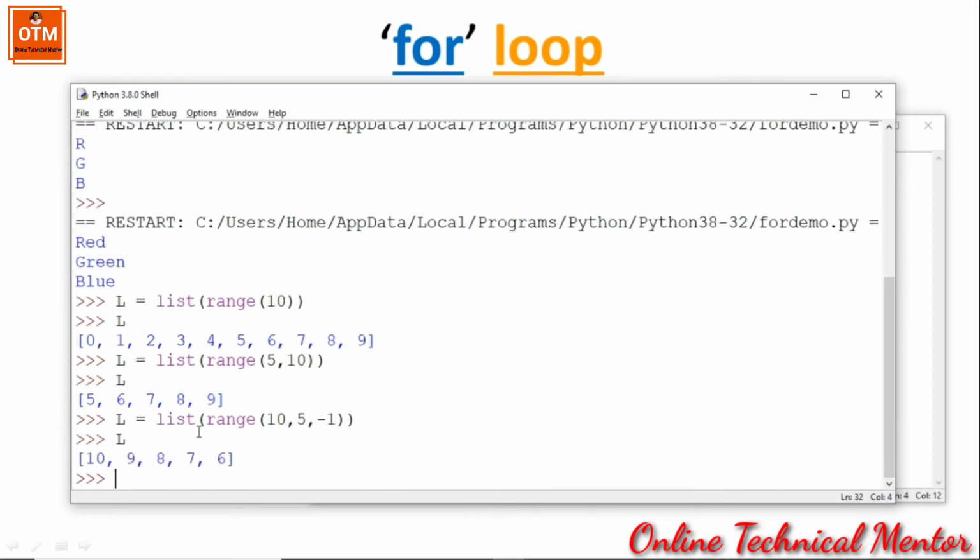Look what happened. This range function generates the following sequence starting from 10, then it decrements by 1, that means 9, then 8, then 7, then 6. It will not go up to 5, it will stop before 5, that is up to 6.